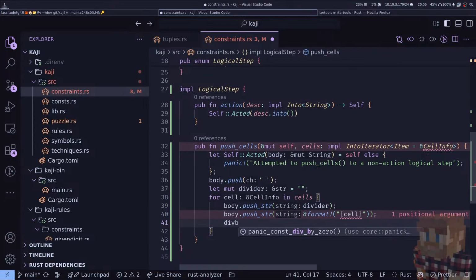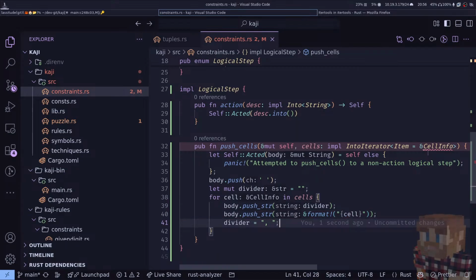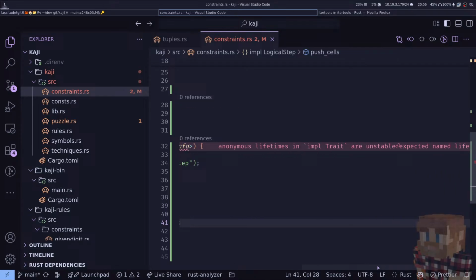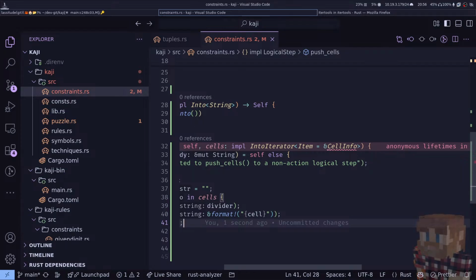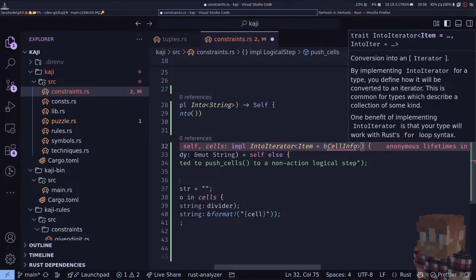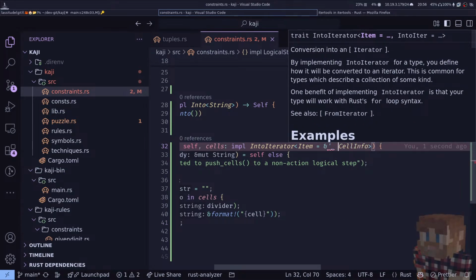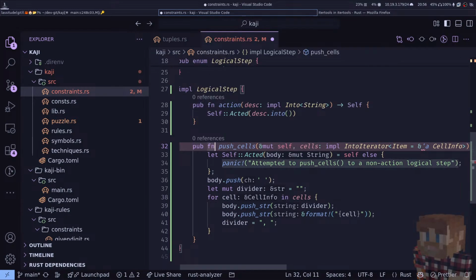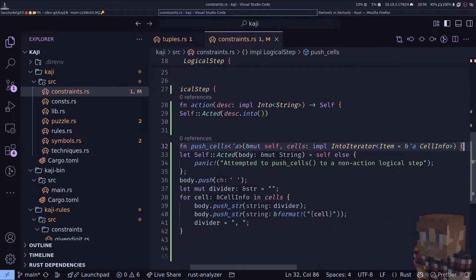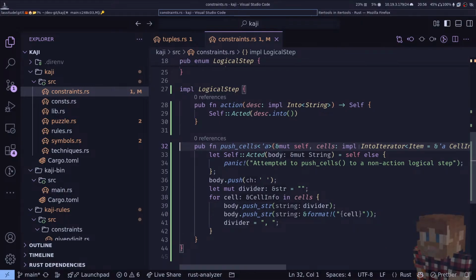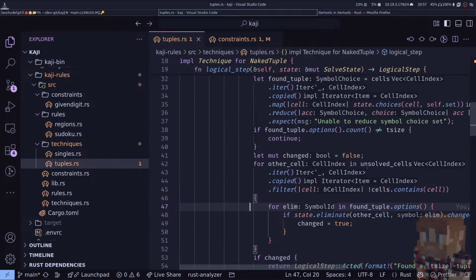And then I can say divider is comma space. Now this is going to say anonymous lifetimes are unstable, expected a named lifetime parameter. Can I just tick underscore it? No, we're going to have to do that. It's irrelevant because we don't need it, but they're unstable at the moment, so we're going to do that. Let's begin the work of setting this up.